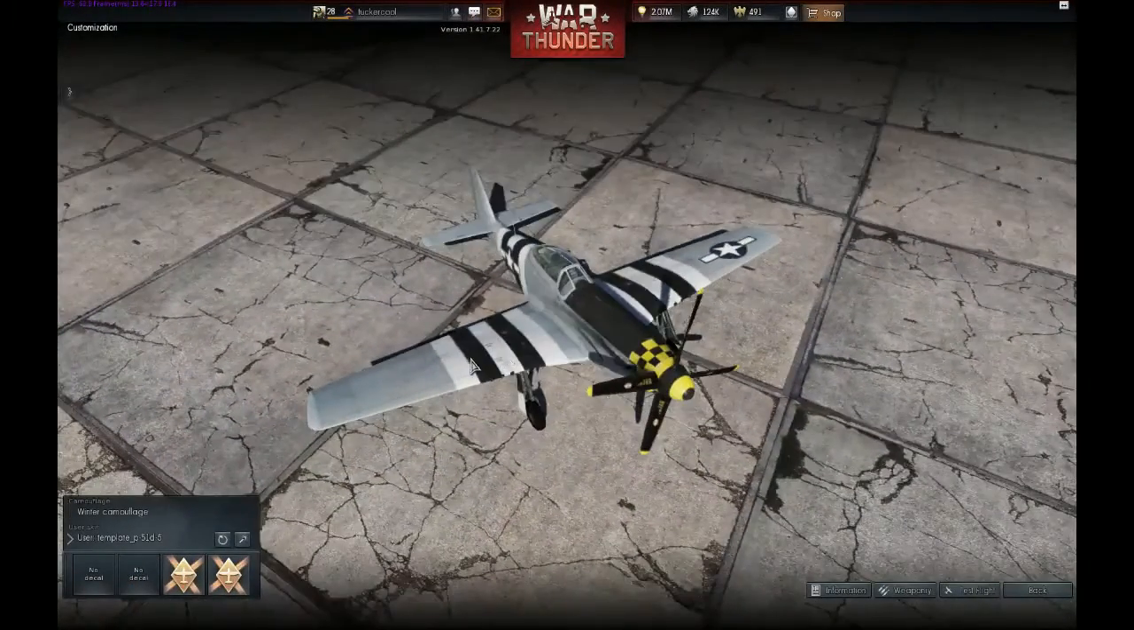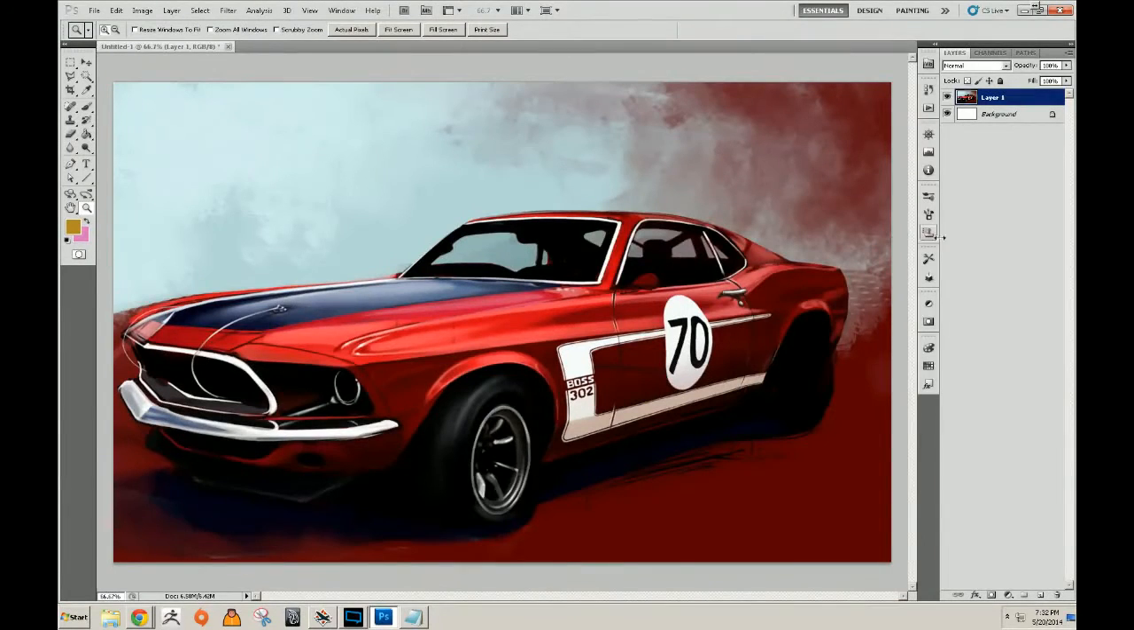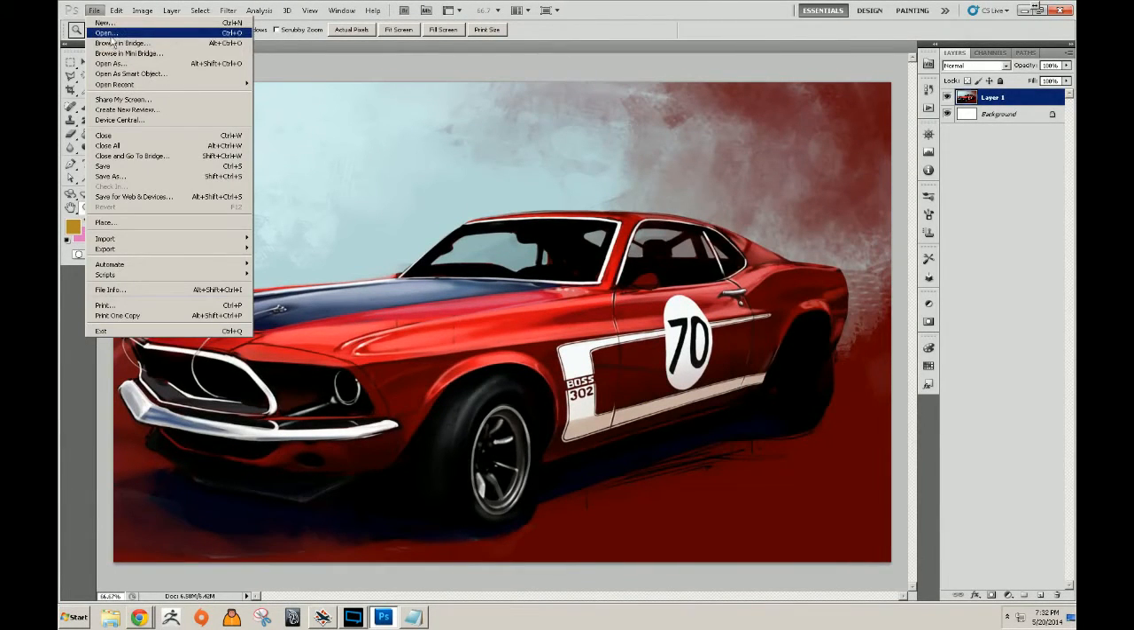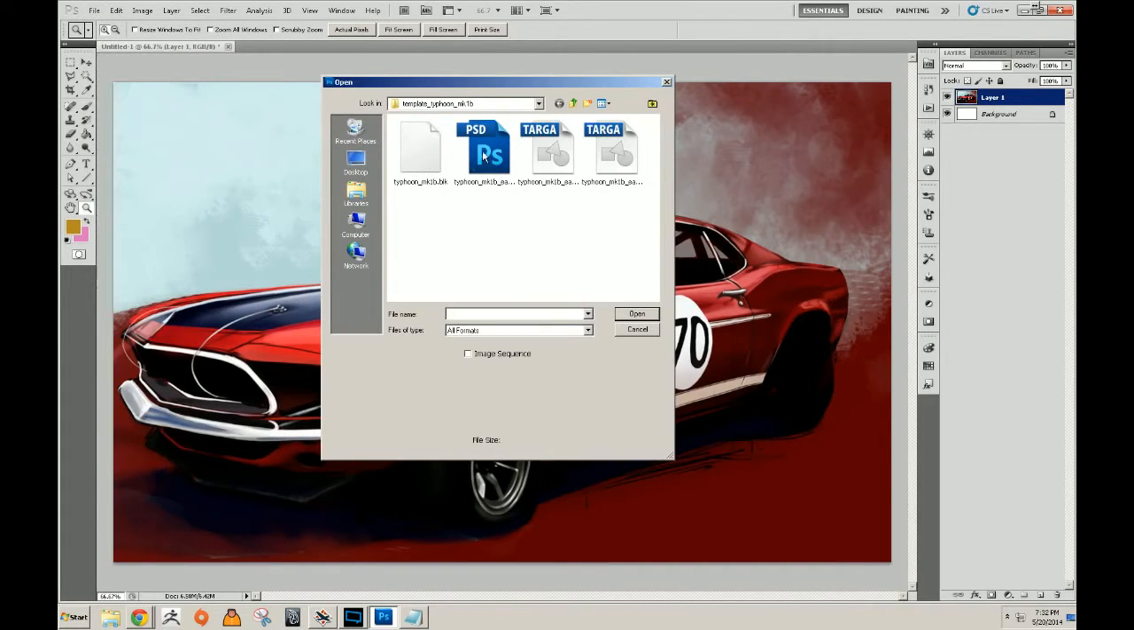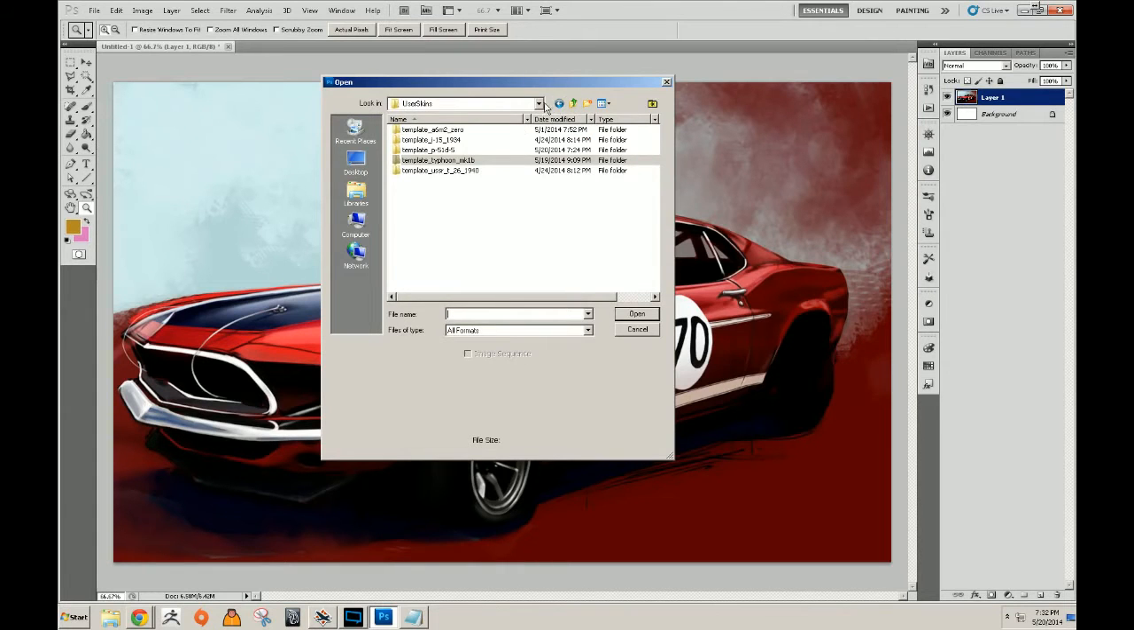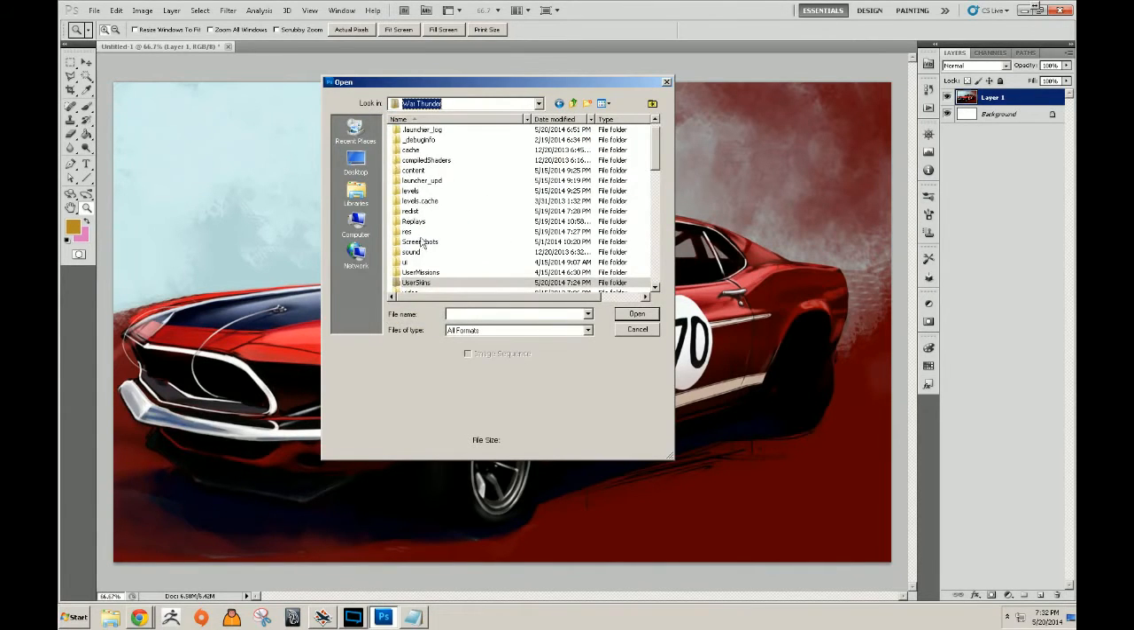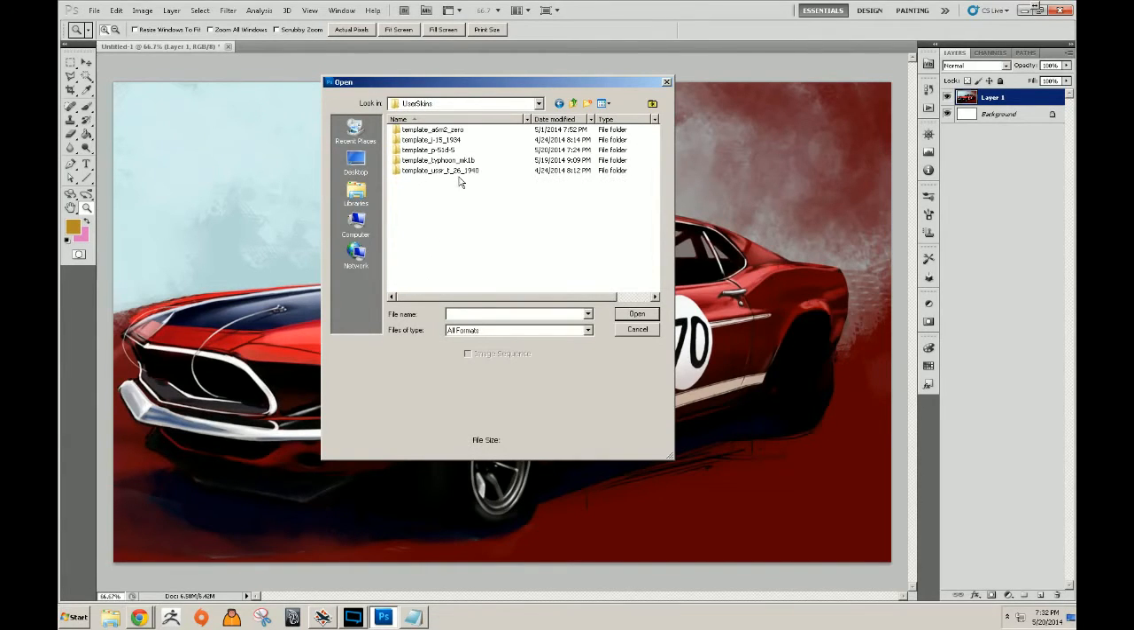So if you then go back into Photoshop, go open. You can see I was already working on my Typhoon, but under your War Thunder directory there's a user skins folder. So just go into that and it'll list all the different planes that you have done custom user skins for. We're going to be working with the P51, so that's this guy right here.